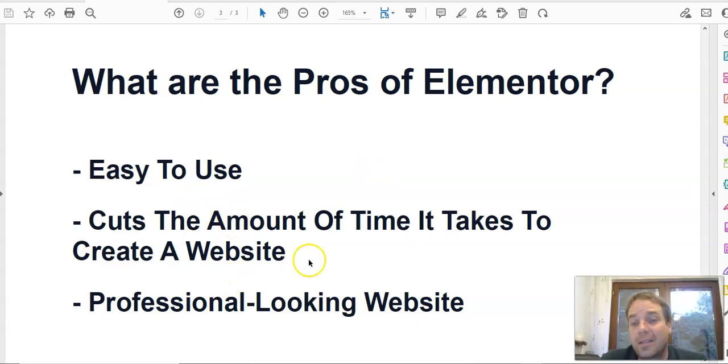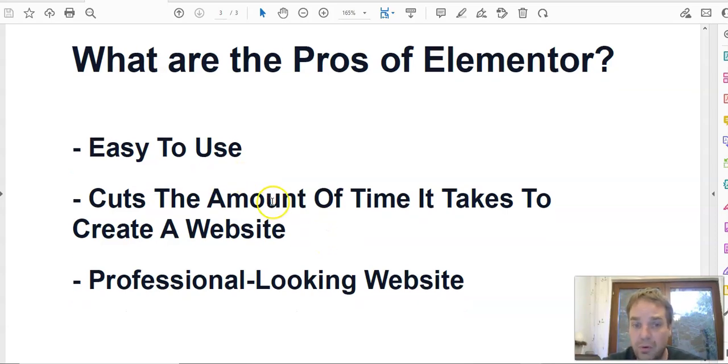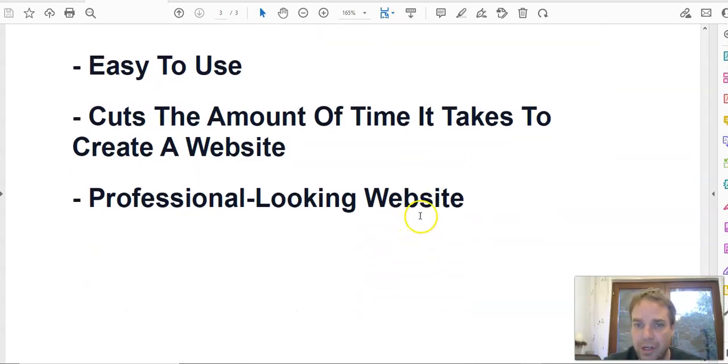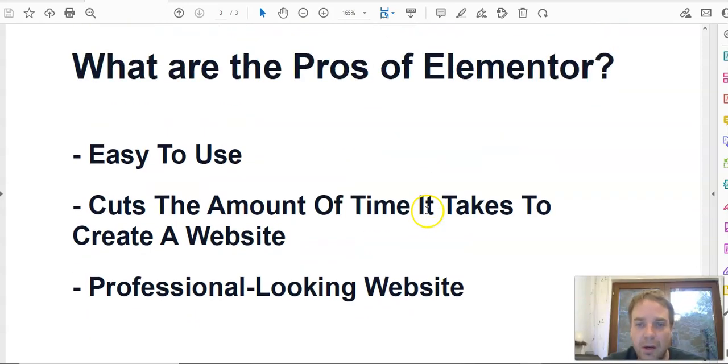It cuts the time it takes to build a website, so Elementor is a little bit faster to work with than Gutenberg. That's also a pro. And you can build a professional-looking website. So, what are the cons of Elementor?